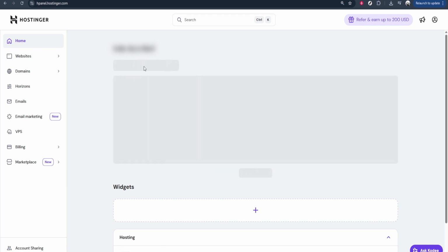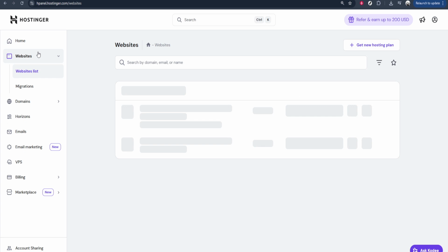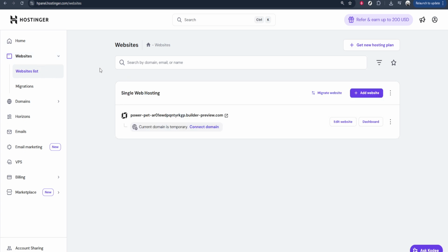First, we'll begin by navigating to Hostinger's control panel, known as the H panel. If you haven't already, log into your Hostinger account. Once you're logged in, you'll land on the home page of your dashboard, where you manage all your hosting and domain activities. This central hub is designed to simplify your web management tasks.